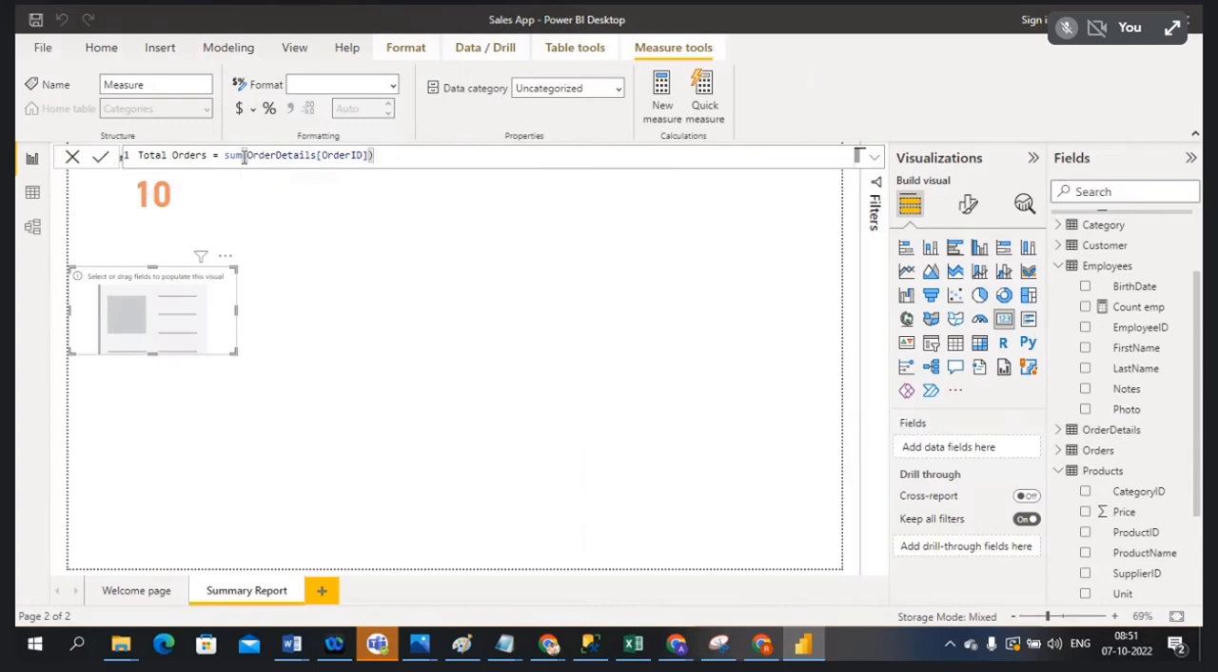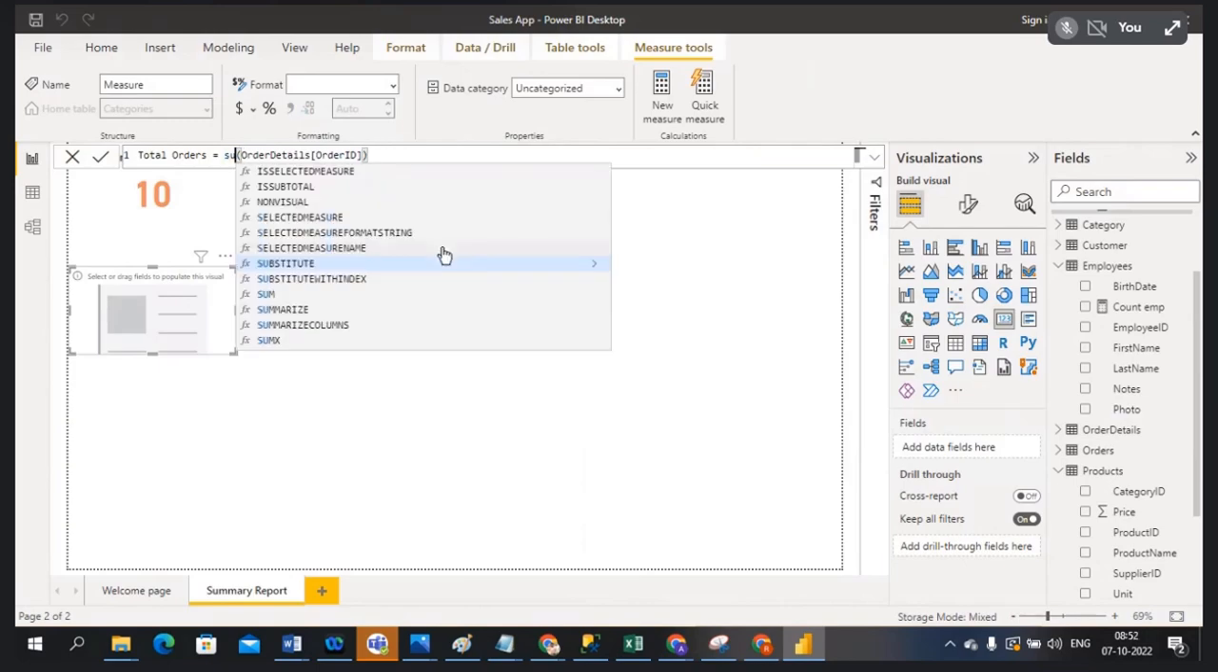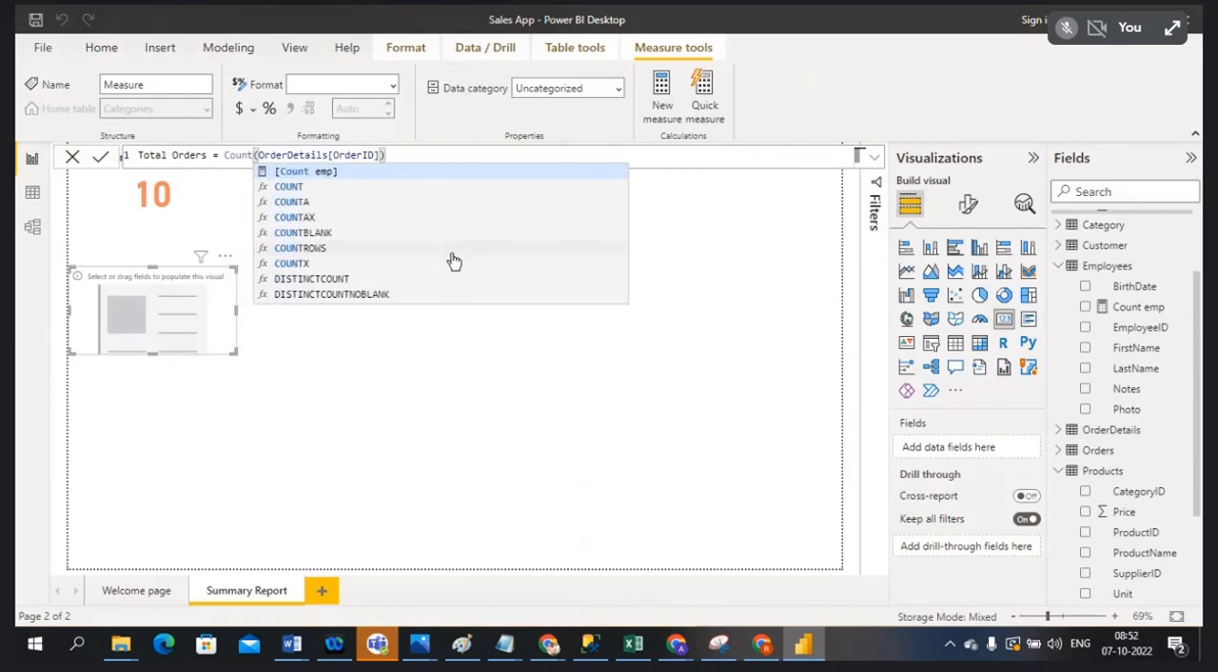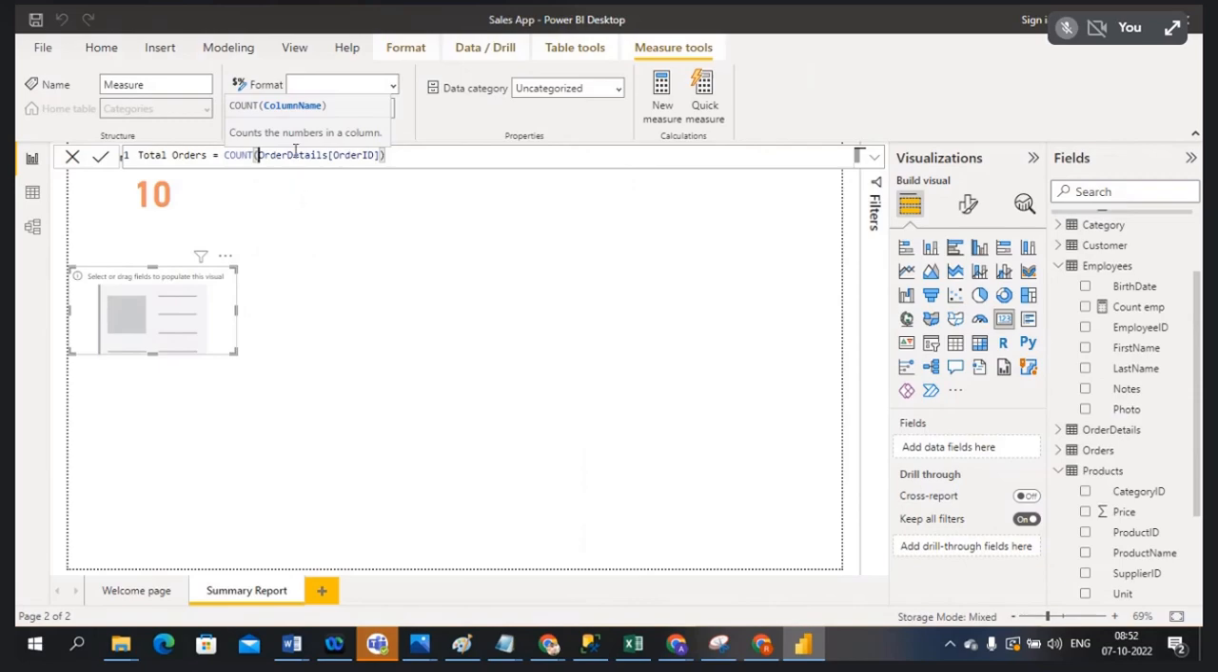Now, if I do sum, guys, for example, it will add all the numbers, but I don't want like that. I want count. Count of orders I want. So I'm giving the count function. When I'm giving count, it's expecting a column name. That column I provided already here. I'm just closing the bracket. Okay, now click on this.